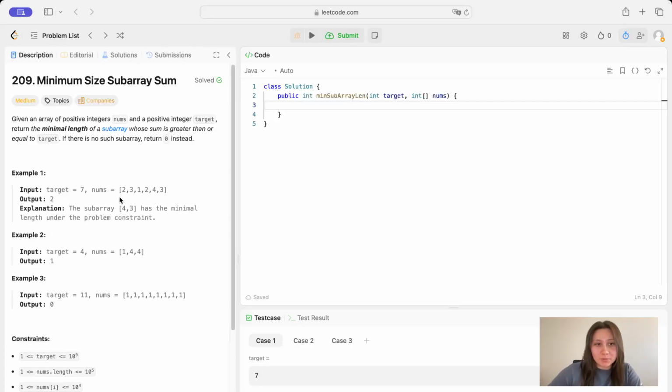So we're given an example down here where nums equals this array and target equals 7. And basically what we're doing is, we'll start with just the very first element, 2. Since 2 is less than 7, we want to keep adding elements from the right side until it is equal to or greater than 7. So we'll add 3, that's still less than 7. We'll add this 1, still less than 7. And then we'll add this 2, and that gives us 8, which is greater than 7.